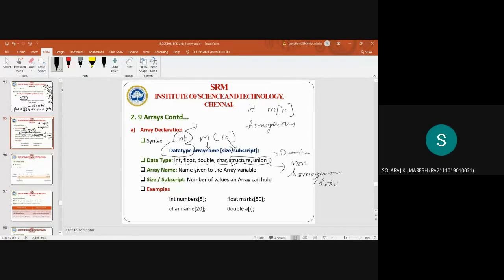An array can hold different data types. That means it can hold a name, a floating point variable, an integer. All that can be held in a structure and union. You'll be studying it later.